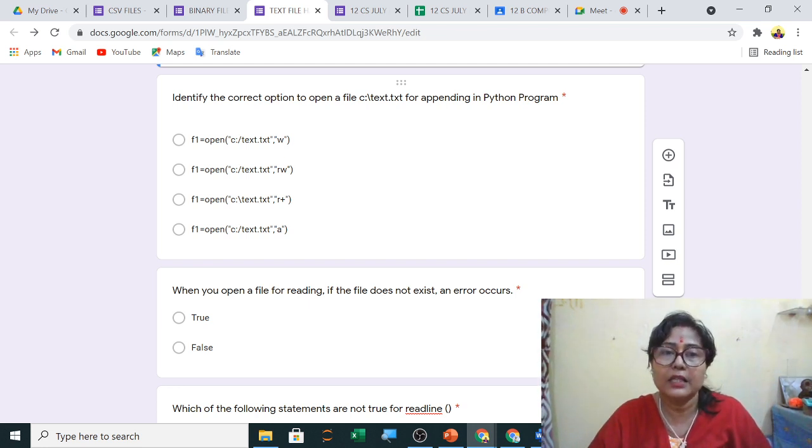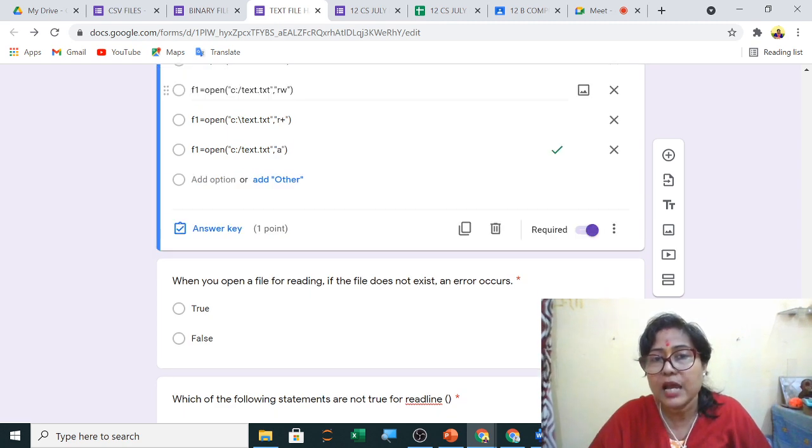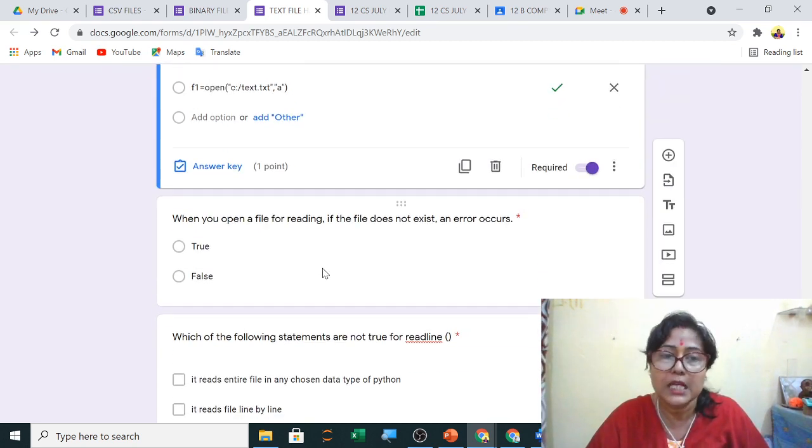Next, identify the correct option to open a file for appending. Appending you all know, in single quote or double quotes, you will write A and the name of the file. Here the complete path is given, c:/text.txt. So the last option, D option, you are having A. It can be in single quotes or double quotes. So the last option is correct.